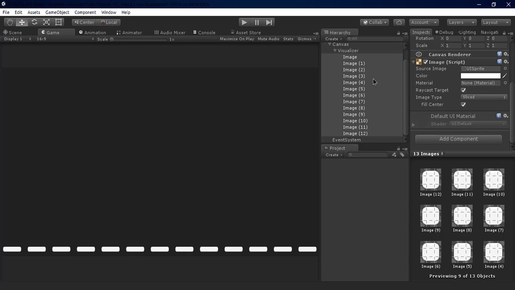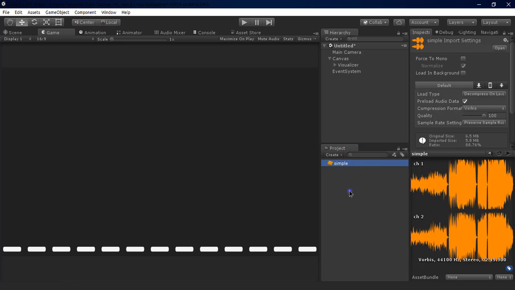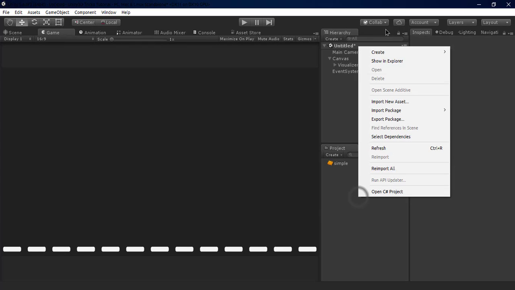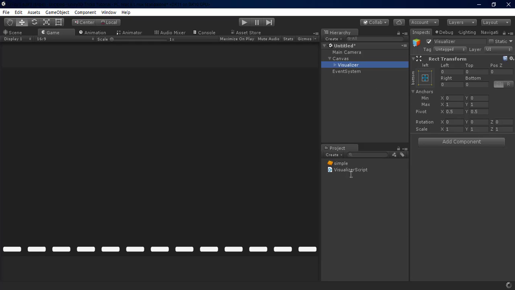Now yeah, let's change the color, or maybe not, let's do it later. So over here we're going to import the simple music example to the assets folder, and we're gonna create a new C# script named visualizer script. And we're gonna add it to the visualizer game object that contains the rect transform component, and we're gonna open it with MonoDevelop. We're gonna wait until it opens.